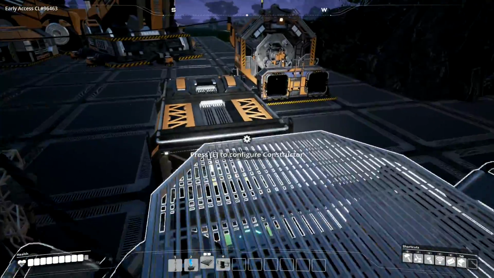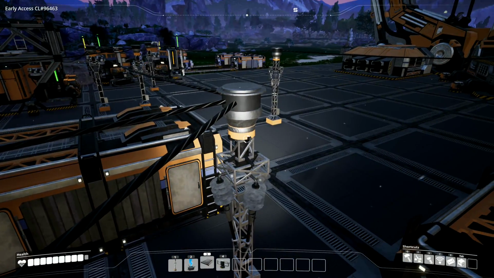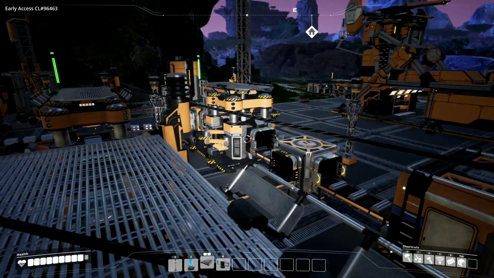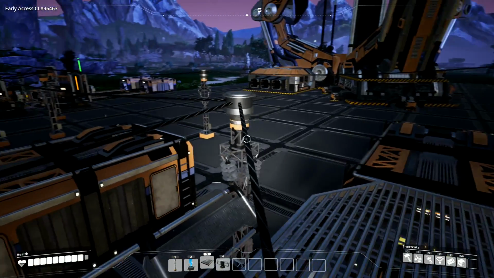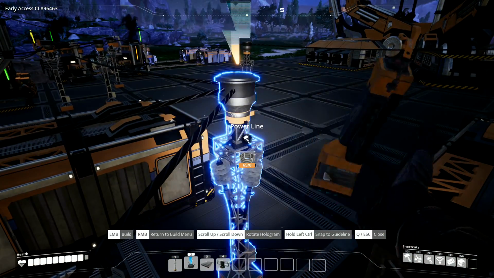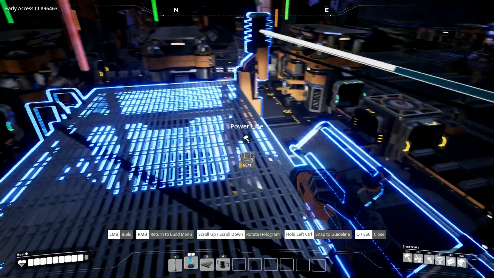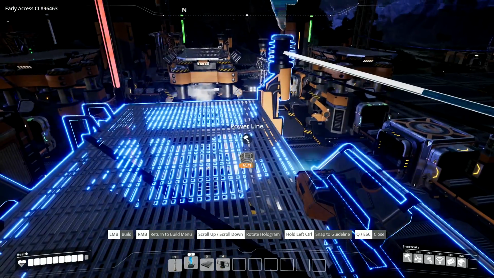So I want to come up here like this. There's an extra connection over there. Yeah, it's not connected on here. Power line. I have a connection on there. I can do it like this. There.